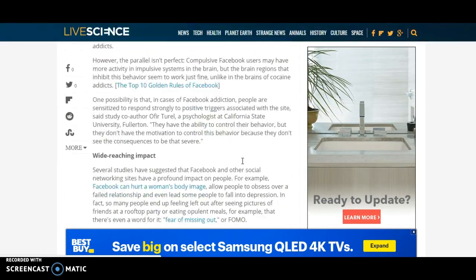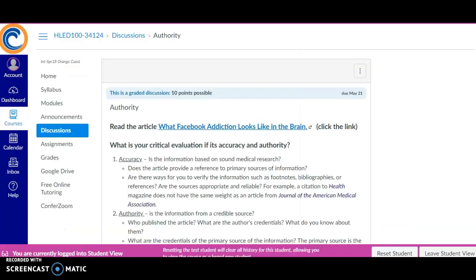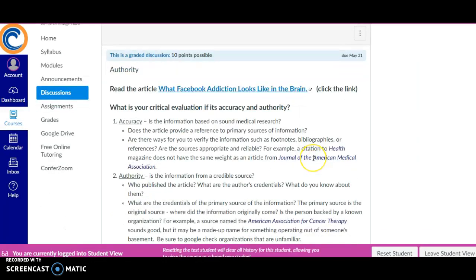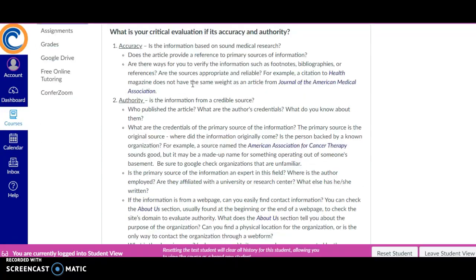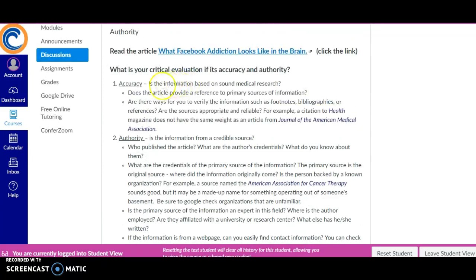And then after you have read it, you'll need to answer a series of questions. For authority, bias, and content, I have the questions you'll need to answer. Now, things like authority, accuracy, I'm asking you if it's based on sound medical research, and I want you to dig deeper than say, yes, it was written by a doctor, because having the prefix doctor in front of your name doesn't make you an authority on everything.